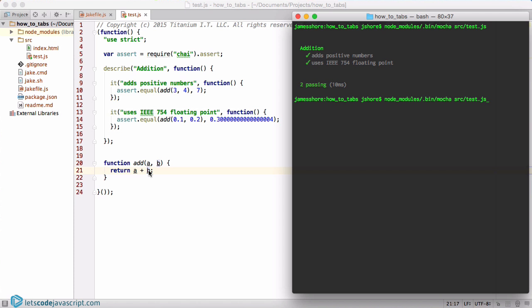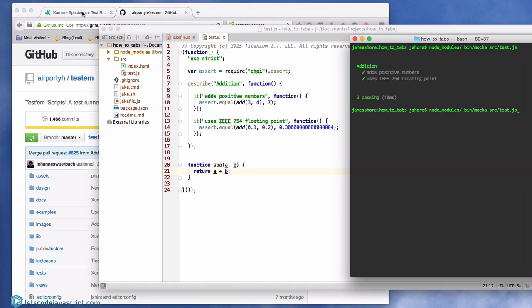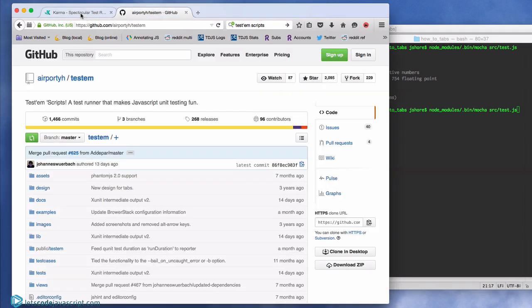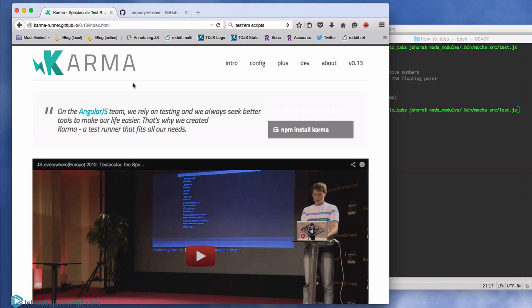Cross-browser test running is kind of an esoteric idea, and when I first started testing JavaScript, 5 years ago now, it was very, very hard to find any way of doing that. Luckily, these days, we've got several really good tools for it. The two most popular are called Karma and Testem'scripts. They both do essentially the same thing.